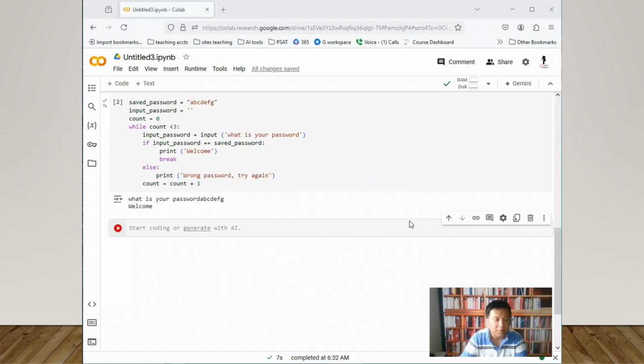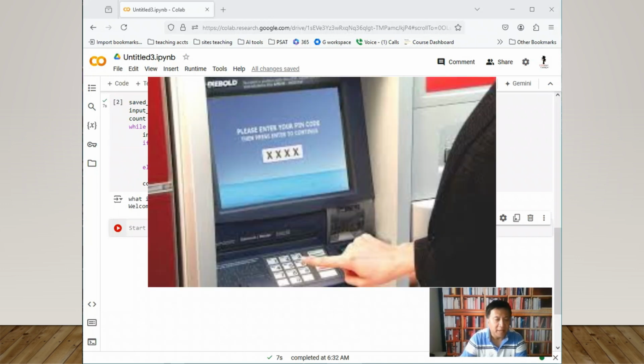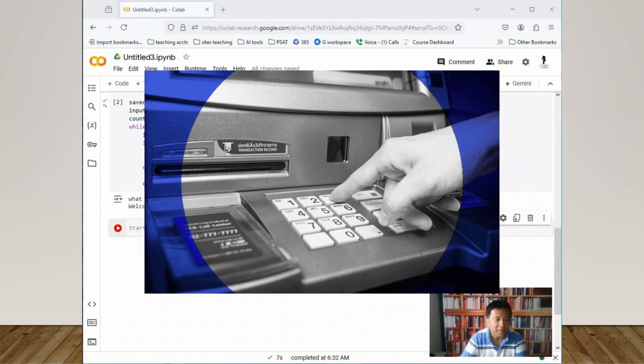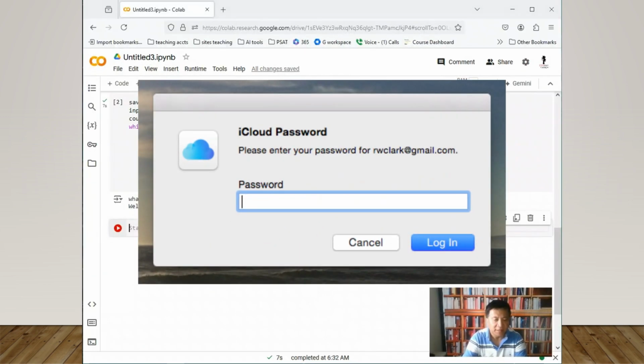We're going to write a piece of code that compares an input password with the stored password. And if the input password is correct, it would allow the user in. Let's start with an example.